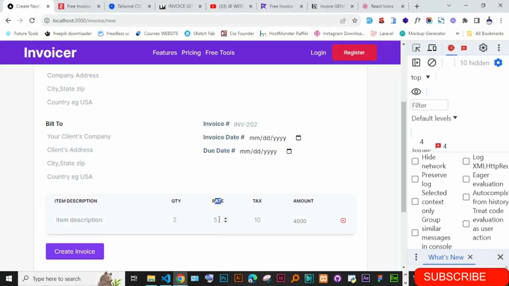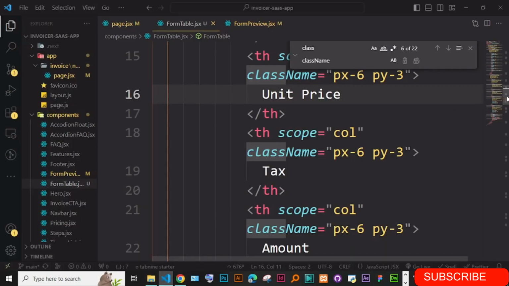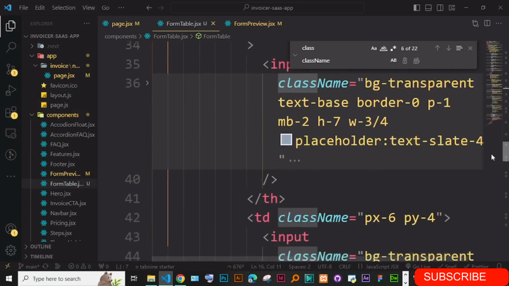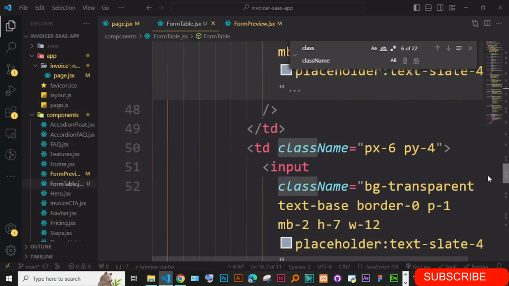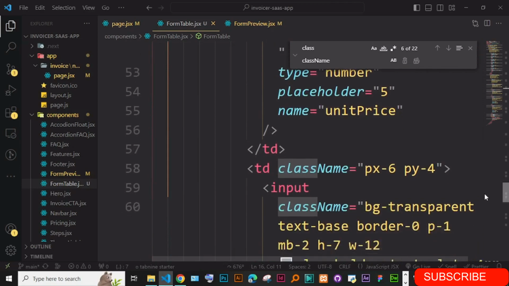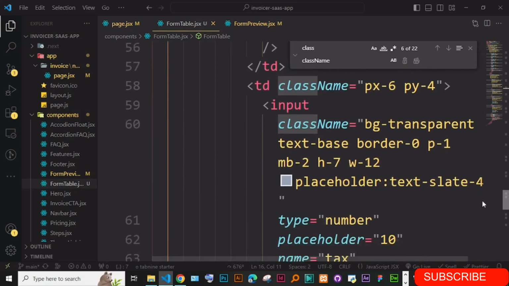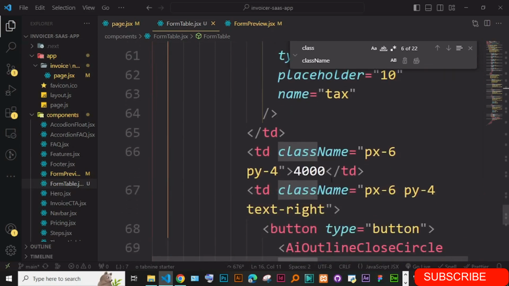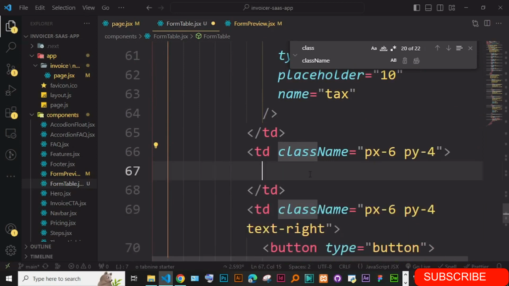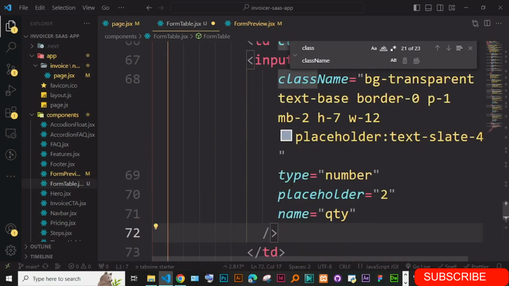Okay, so that one is just clear, unit price. Okay, tax, and then finally is amount. Let's put also the one for the amount. Okay, so input for the amount. So simply, I guess we have to paste this. So paste, and then just see here, this is the amount.